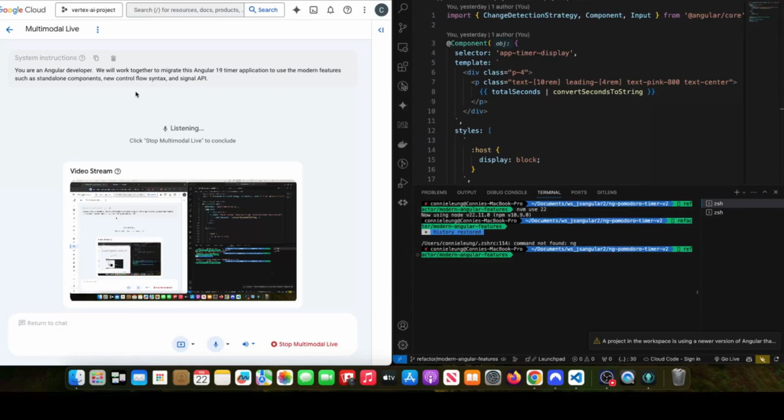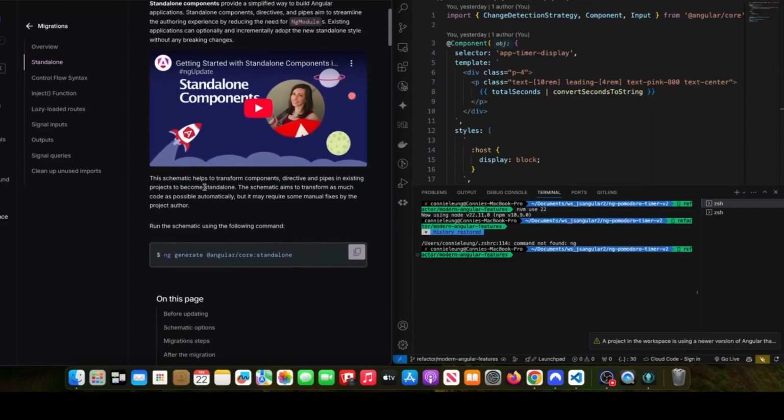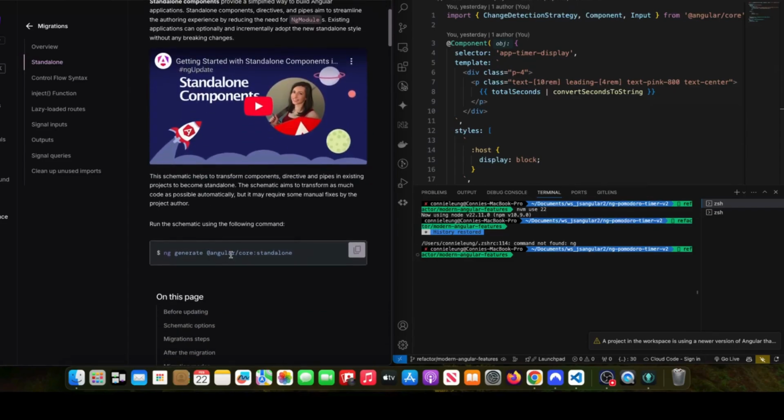I want to use Angular schematic to migrate my Angular 19 timer application to use standalone components. Okay, using Angular schematic sounds like a good plan. Would you like to start by creating a new schematic or using an existing one? I'm going to use an existing one. On this page, I'm going to copy the schematic ng generate @angular/core:standalone to the terminal of my VS Code editor to start the process.